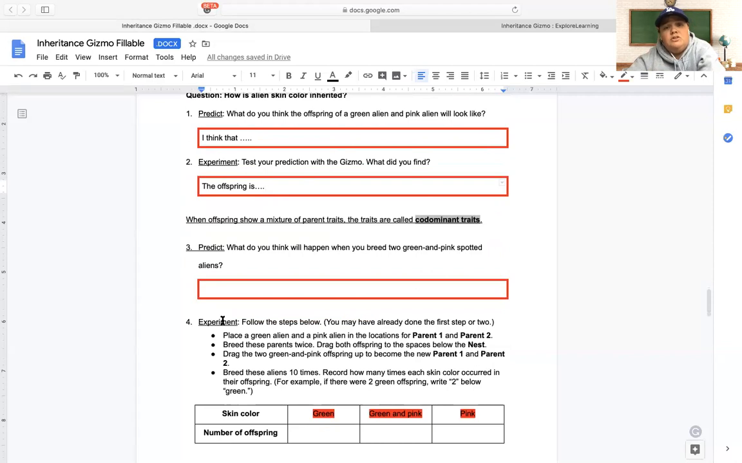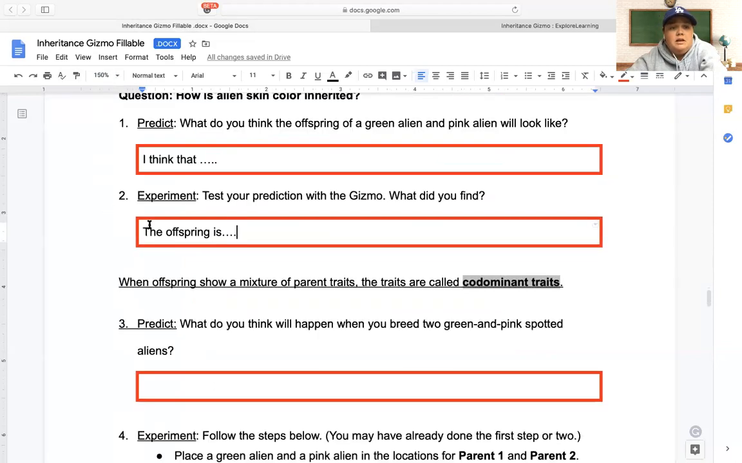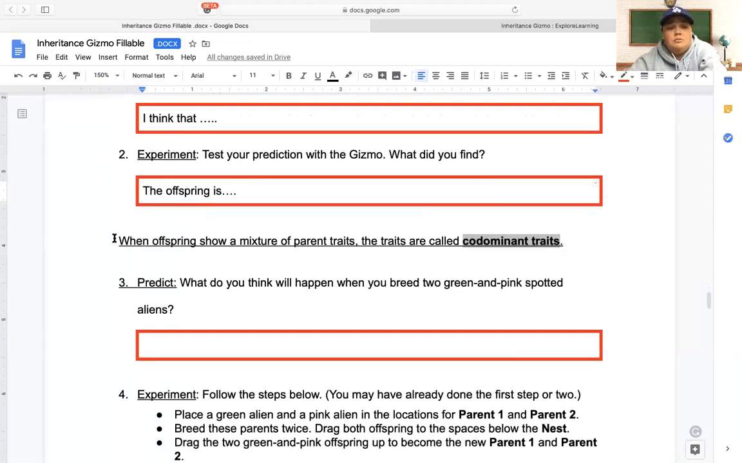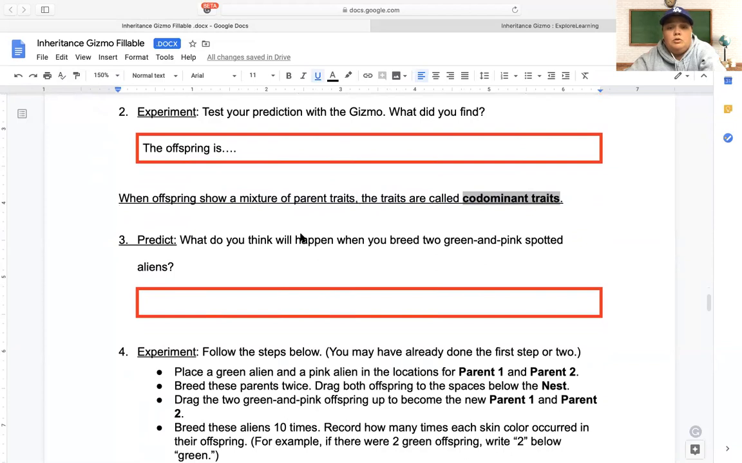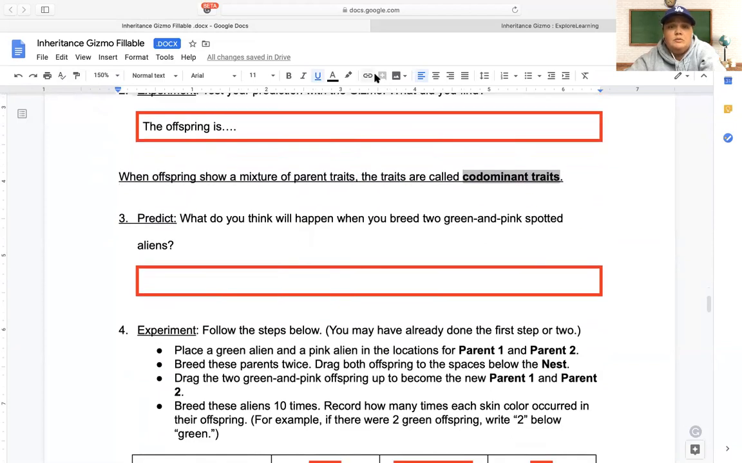Actually, what this is called is co-dominant traits. So when an offspring shows a mixture of their parents' traits, we call this co-dominant traits, which is what it talks about right down there in the bottom. And so what do you think will happen when you breed 2 green, pink, and spotted aliens?